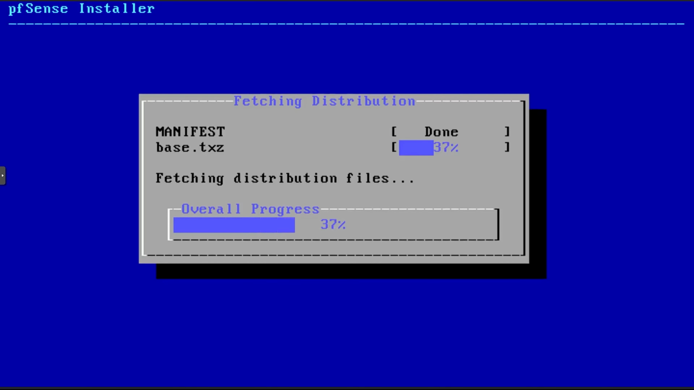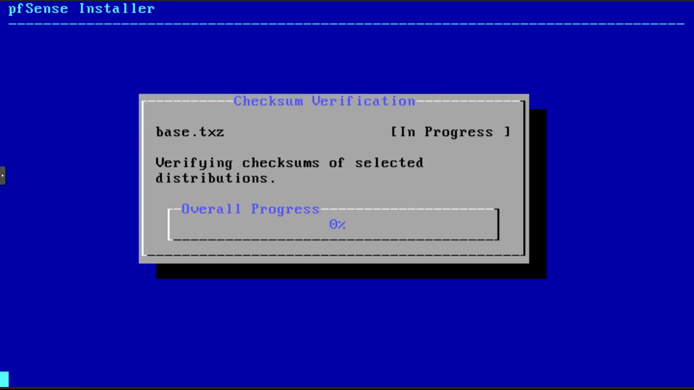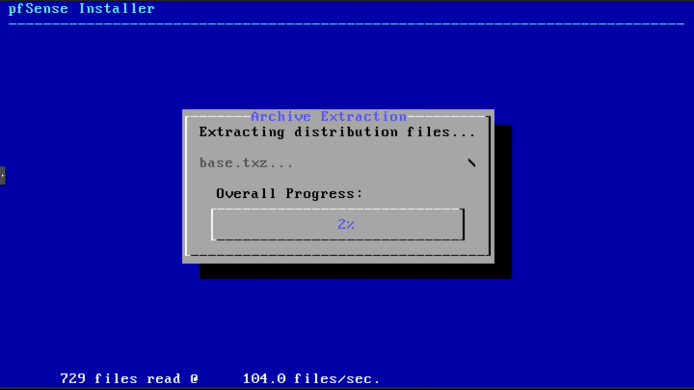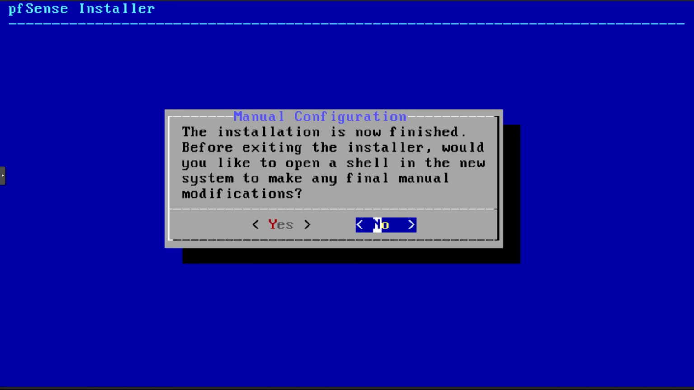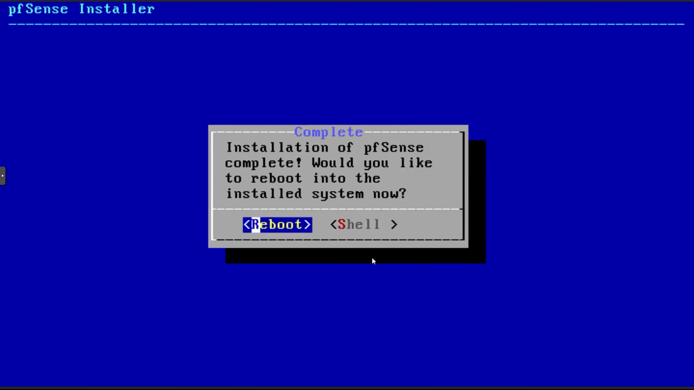So now it's going to begin to install. Depending on your hardware, yet again, I will keep saying this, the better it is, the less time it's going to take. So we're going to wait for that. So in about a minute it's actually installed. It's very easy to install, it's quick. So manual configuration, no, we don't want to do that. So we're just going to press enter for no, and we're actually going to reboot. So let's do that.